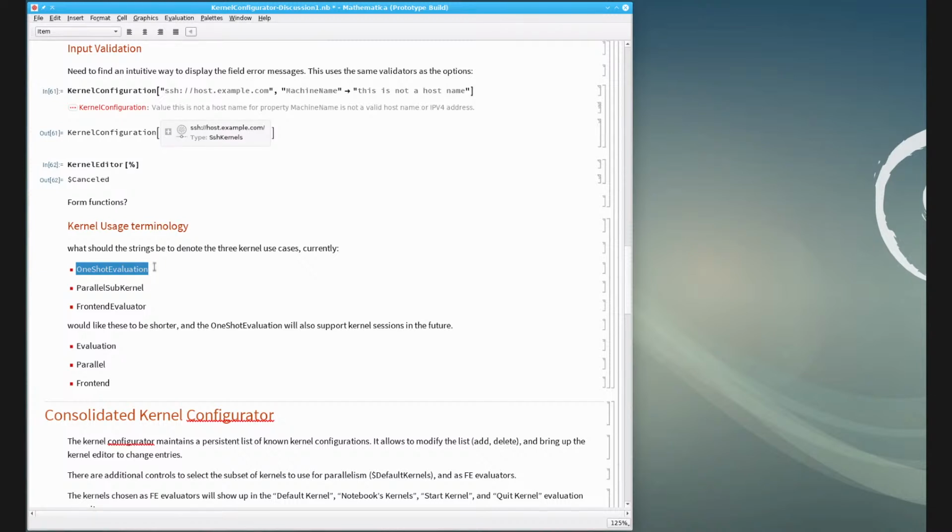Remote evaluate, local evaluate, and in the future it will also support session kernels, so you can keep a kernel open, and then it's not one shot, is it? Yes, so that name will be wrong in the future. And they are kind of long, and I'm wondering whether we should shorten them to evaluation kernels, parallel kernels, and front-end kernels. I don't believe in that.